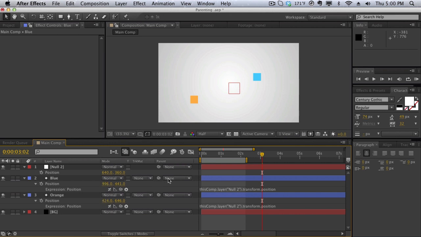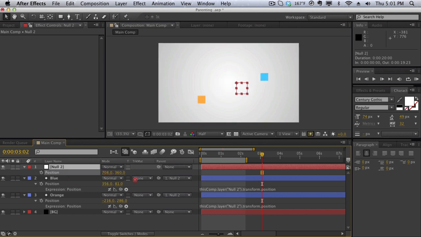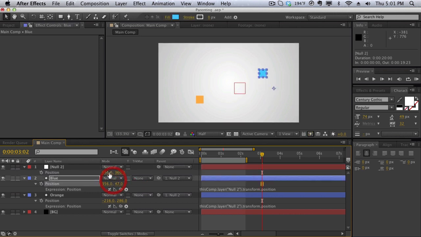So again, we can use the parent tool here. So let's go ahead and parent the blue and the orange square to the null. So now the null is a parent to blue and orange. So now wherever we move the null, blue and orange follow, because again, we're linking to the actual layer here, not the position parameter, but the layer. So now the blue and orange follow the null, and that's cool. And remember, they're following the null in its own relative path. So we can actually animate the path while still following the null here.